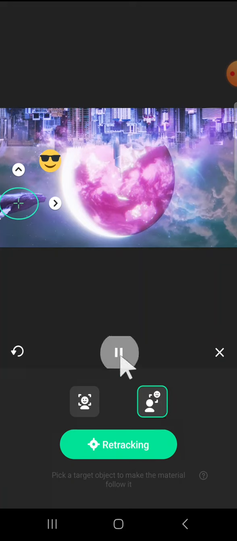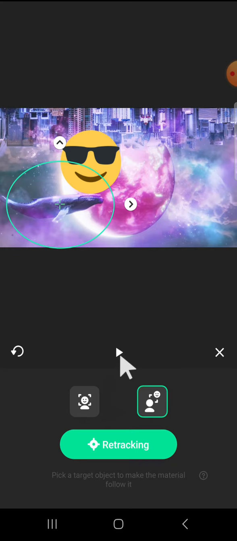Okay, like this. Alright guys, and that's how we can use the tracking feature on the InShot application.